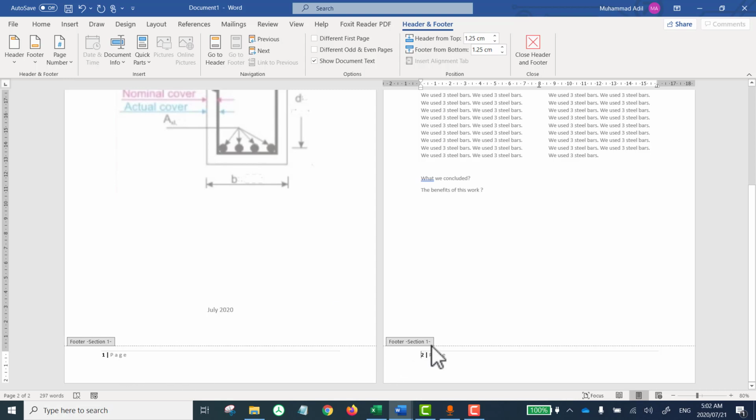If you don't want this to be shown on the first page, you can go to the Header and Footer tab while working on the footer and select the option Different First Page. It will change the first page, as we commonly don't put page numbers on the title page, so this is a useful thing to do.